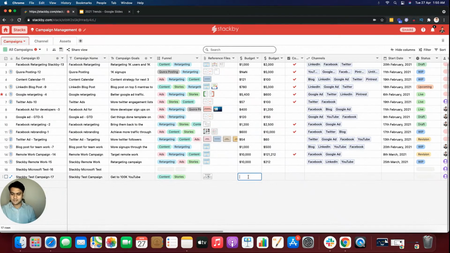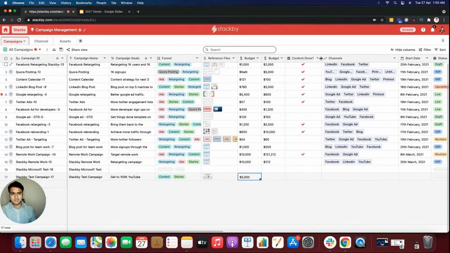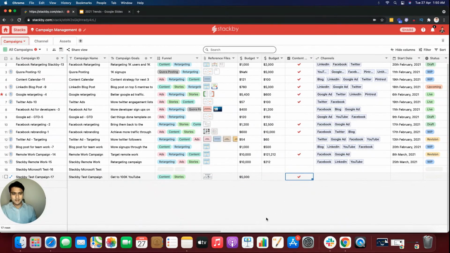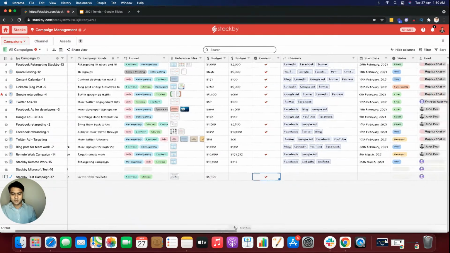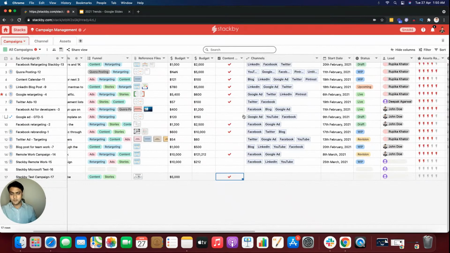So let's just add, say, $5,000. There are checkboxes, whether they say, for example, the content is done. Now, what I can do is I can also link between two tables.